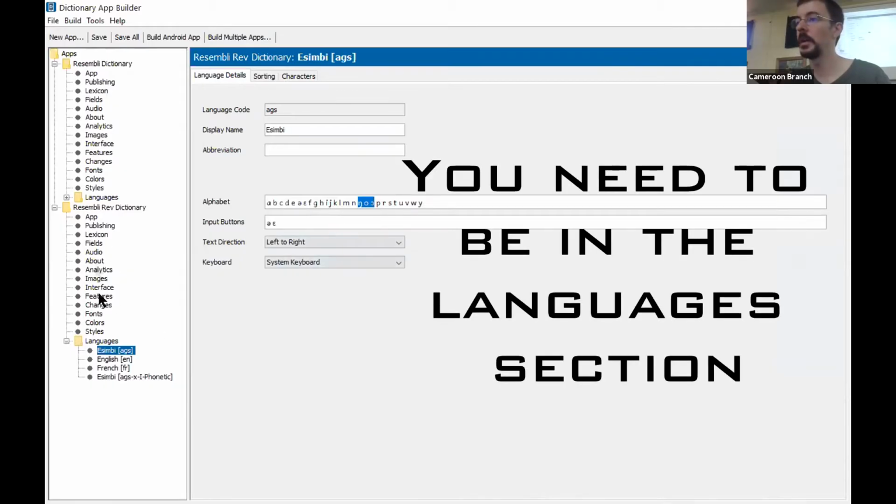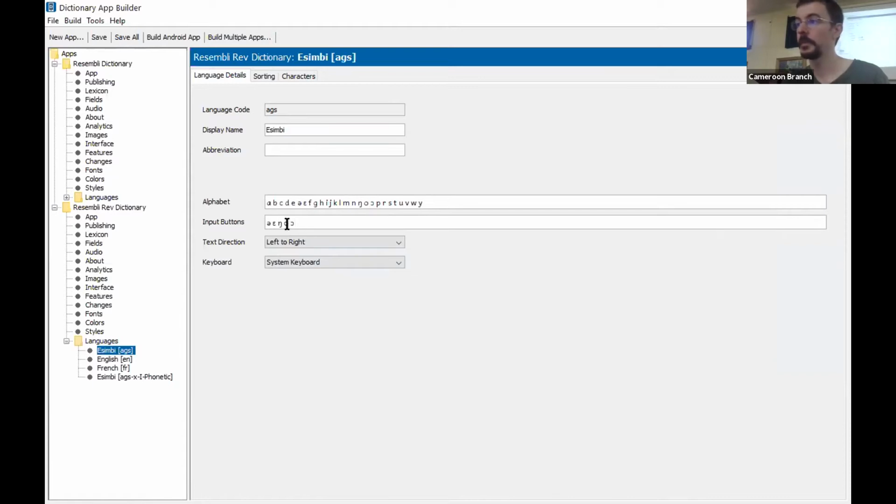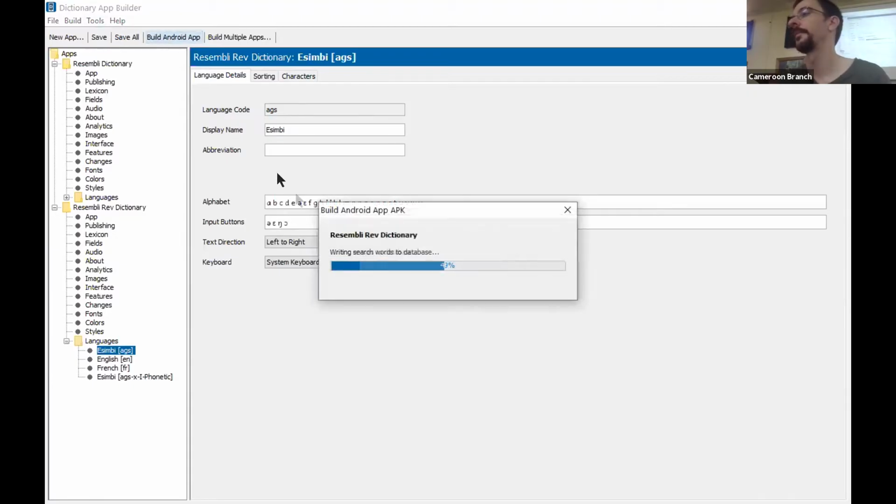I'm in the languages section for Assembly. And I can create input buttons that allow me to type the diacritics or the letters that I want to be able to type. So that gives me those letters. This dictionary doesn't have tone marked. So I'm going to put in those and I'm going to rebuild it. And I'll show you what we get.